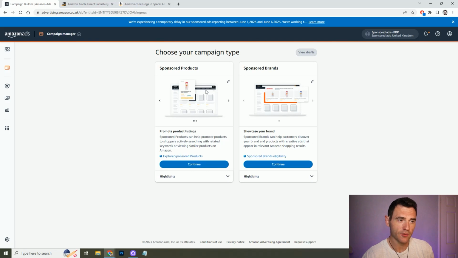And in here, you've got two options. This is your first choice. You can either do sponsored products or sponsored brands. Sponsored products is advertising your single book, whereas sponsored brands is advertising multiple books within a brand. So, for example, if you've got a series of books, sponsored brands might work well for you and it might be worthwhile testing, but we're going to focus on sponsored products today in order to sell your single books.